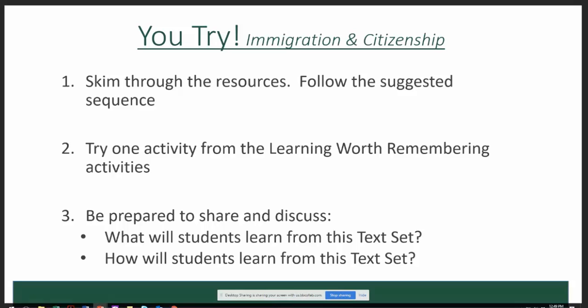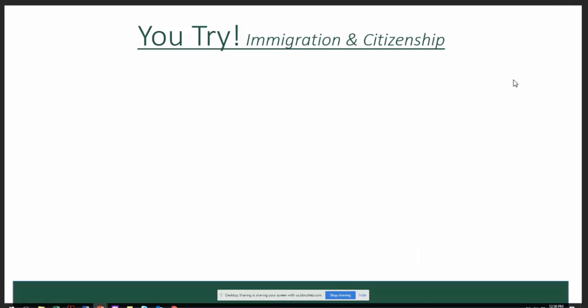We want you to look at some of the learning worth remembering activities that are included. Those are the classroom-facing activities that are included with the text set. So just try one just for your own knowledge. We are actually going to spend a lot of time trying all of the activities together during our live classroom. So just try one just to get your feet wet, but we're going to have a lot of fun with that ourselves when we meet in our classroom. But the most important thing here is to be prepared to share what will students learn from this immigration and citizenship text set? How will students learn from this immigration and citizenship text set?